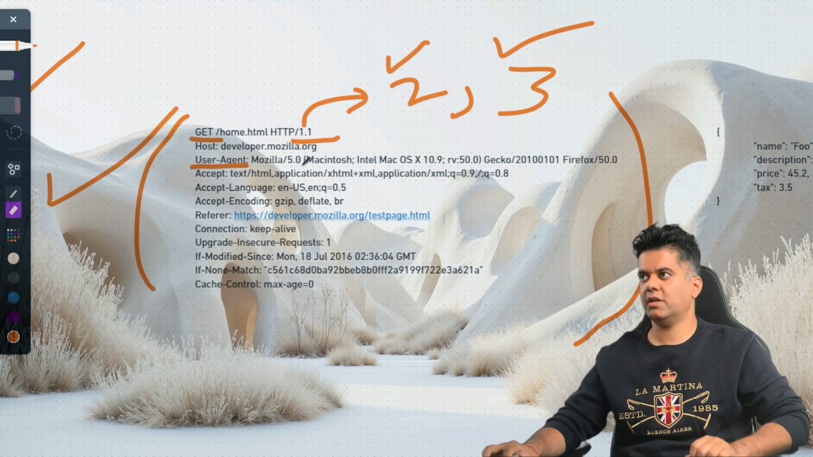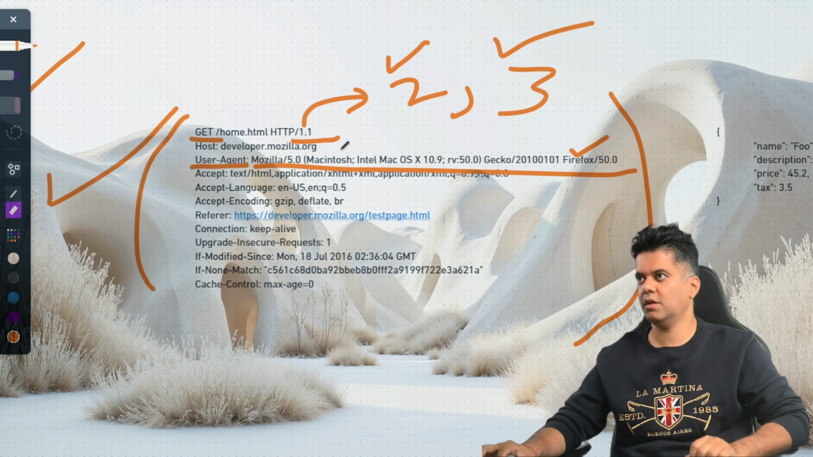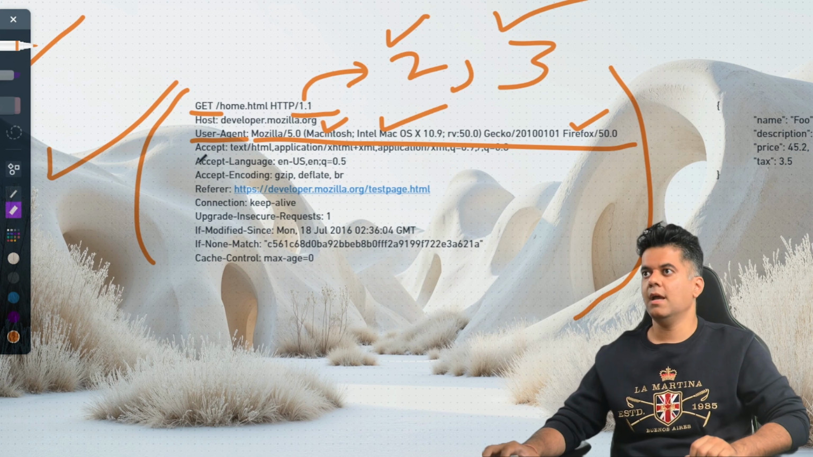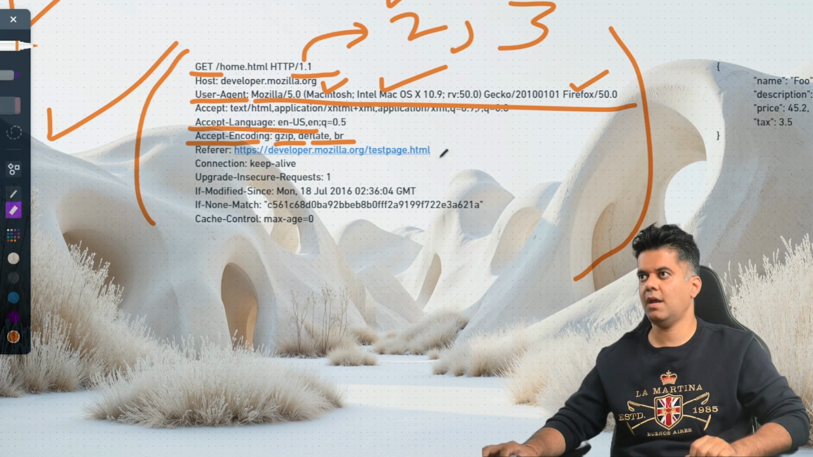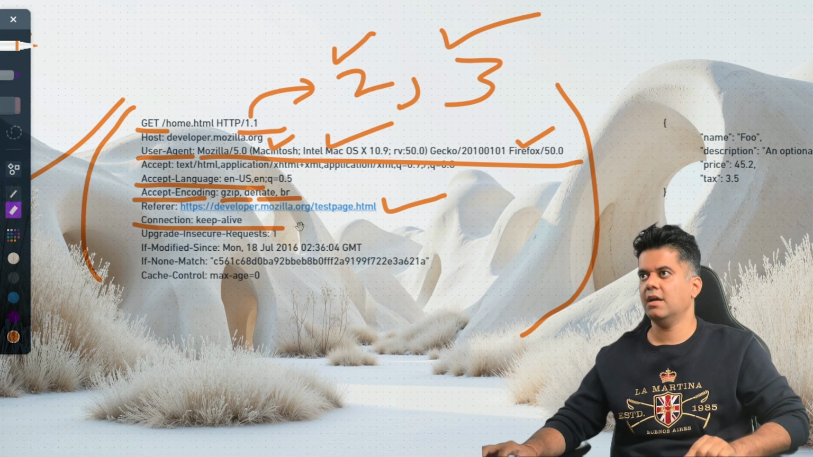We have a user agent, which is basically the browser that's making the request, the Firefox browser using the Macintosh OS, Macintosh machine, and the Intel Mac OS X 10.9 as the OS. And the language that we want is US, right? The accepted encoding method could be gzip, deflate, or br. And who is the referrer? This is the referrer. We want to keep alive the connection, and there's more information.